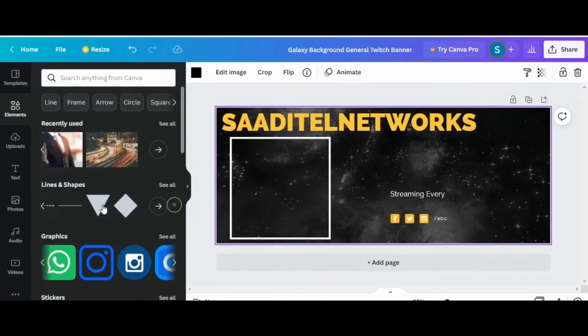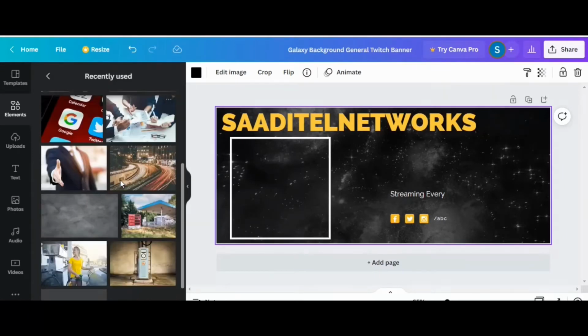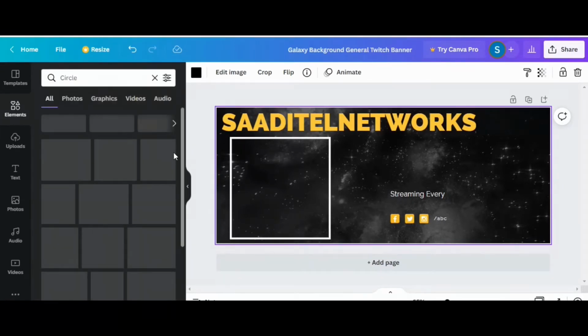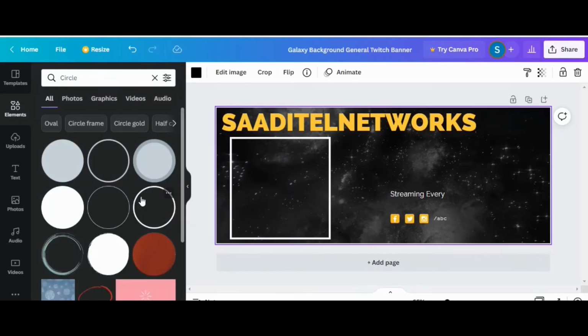As you guys already know, my brand color is yellow or a dark light orange theme. So you can select your theme.